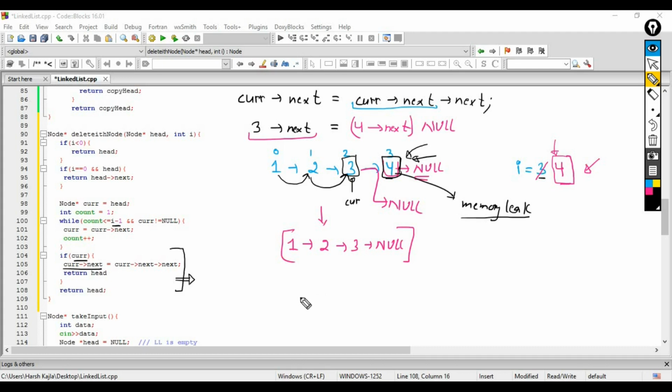So what will happen? I'm writing here again. This is my linked list: 1, 2, 3 and 4. The value of i is 4, and this is basically an invalid index. I will try to show you that our code is not handling this case. So the value of i is 4.